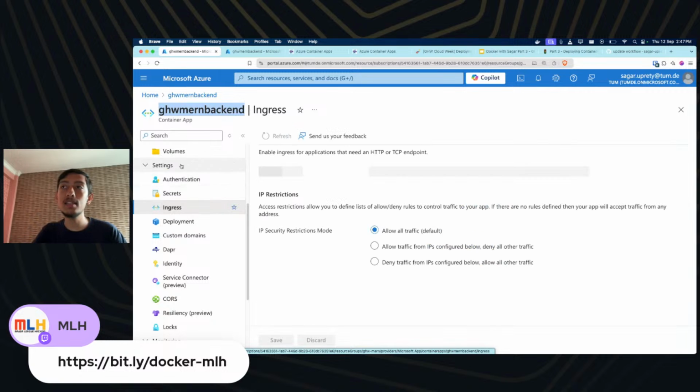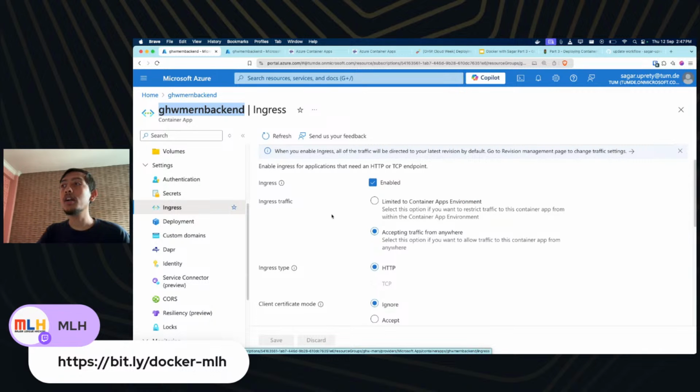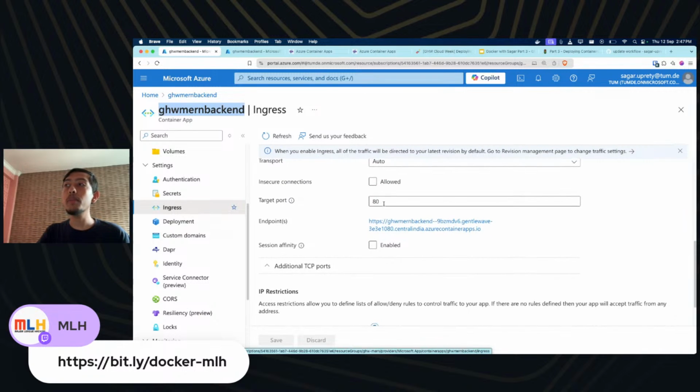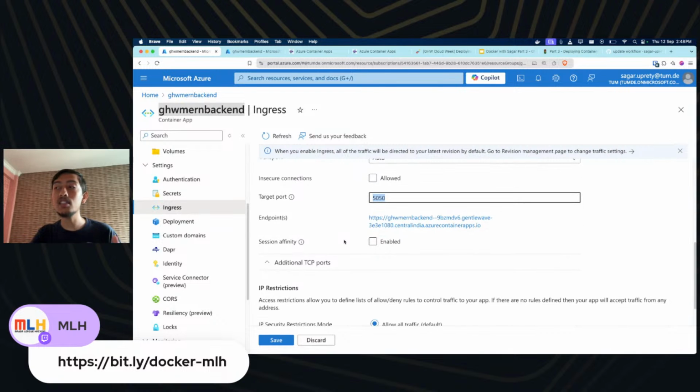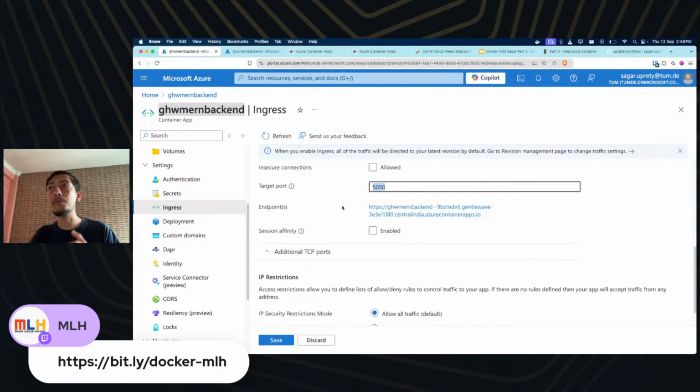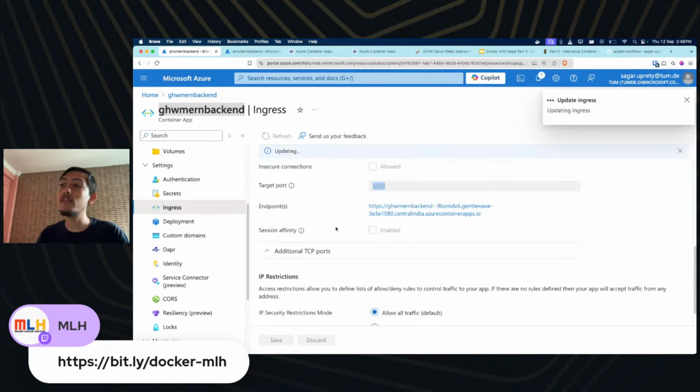So that is why we go to ingress under settings. Under ingress, we need to make sure that the target port is set to 5050, because remember, the container is running on port 5050. So that is why we need to make sure that the target port is also updated. This way, the ingress will be able to forward the request to the corresponding port. If I click on save and update, now the ingress is being updated. So let us wait for this to complete.